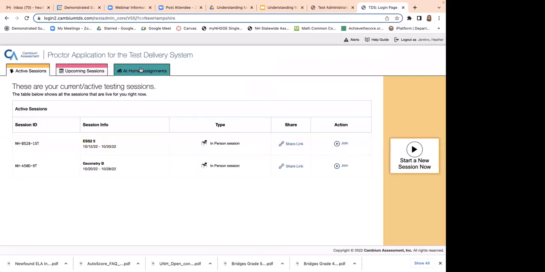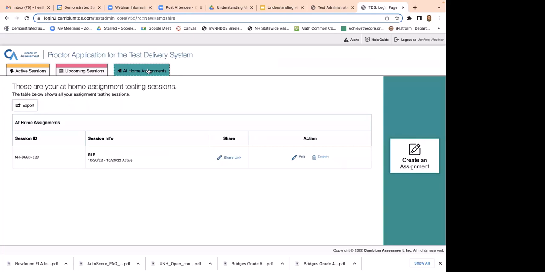The last way that you're able to administer a modular assessment is with this tab for what's called an at-home assignment. You can create these at-home assignments and use them for homework assignments if you would like, but even though it's called an at-home assignment, it can be used with students sitting right in front of you in the classroom. They do not need to be at home to be able to do it.